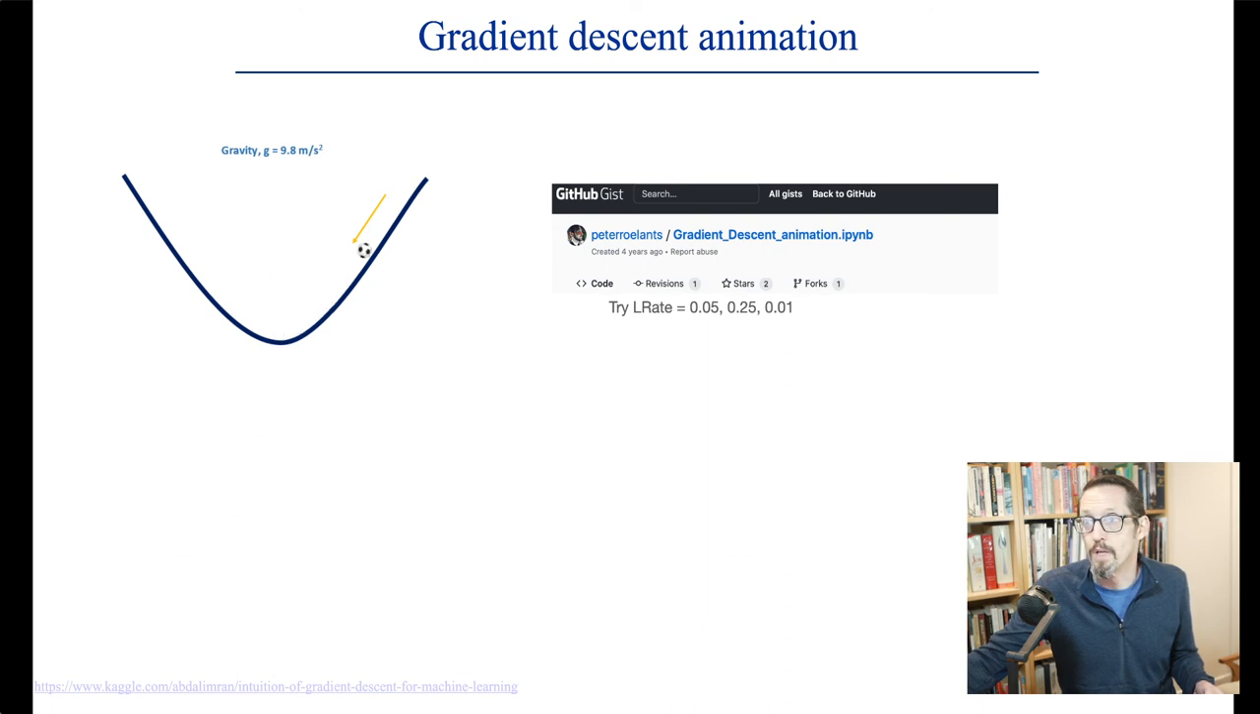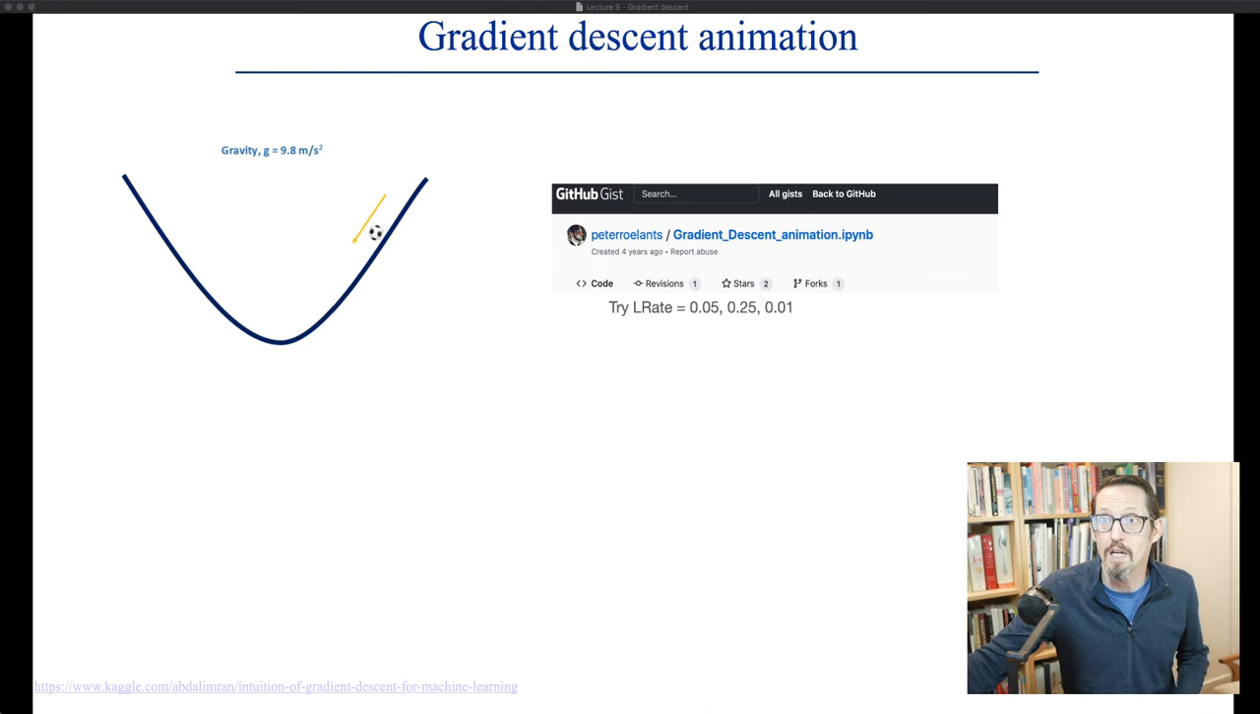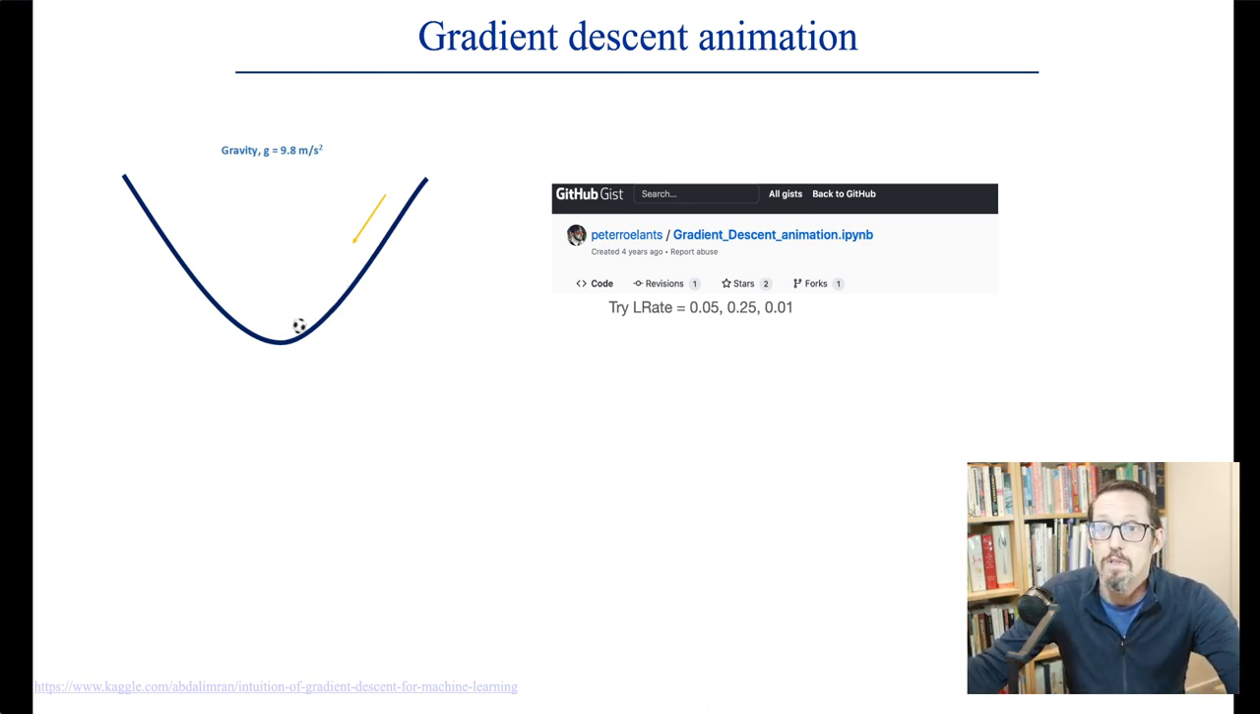Obviously the simple soccer ball animation here is just a concept, but I'm going to show you what it means with regression, thanks to this little GitHub gist that I found to demonstrate the process for you. If you are interested, you can get this GitHub gist and try it yourself. I'm going to show it to you right now.